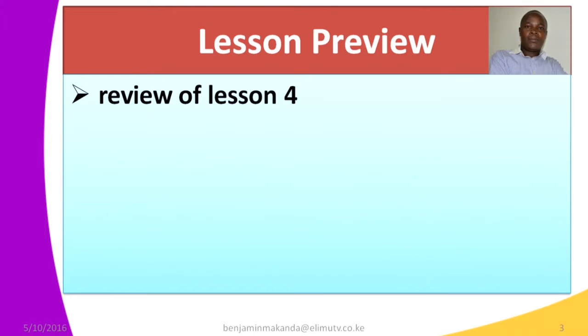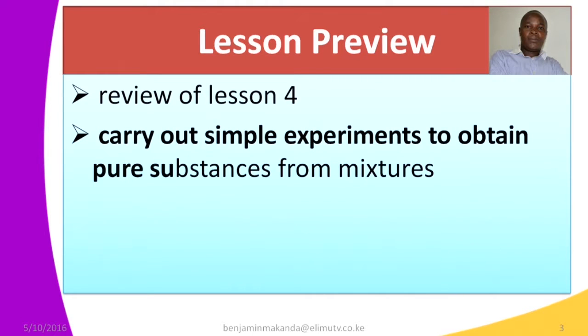Then, the other thing that we have to note in this lesson that we are just about to begin is that we should be able to carry out simple experiments to obtain pure substances from mixtures, after which, from our discussion, we'll be able to attempt questions, and that means we'll have an assignment for the day. So that is how we are going to carry on with this lesson. Look at the review of lesson 4, which you have already done. Carry out a simple experiment to obtain pure substances from mixtures, and then lastly, look at the assignment as part of what we would have discussed in the entire lesson.